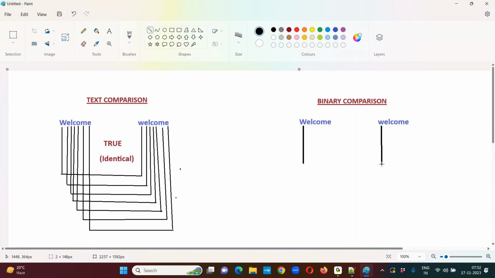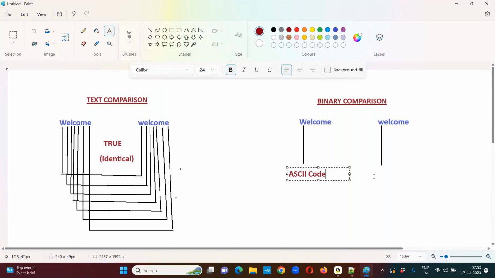It will collect the first characters over here. So once the characters have been collected, it will collect the associated ASCII code. For each character, whatever keys we have inside your keyboard, inside your system, for each key there is a specific ASCII code. Now it is collecting the ASCII code over here.